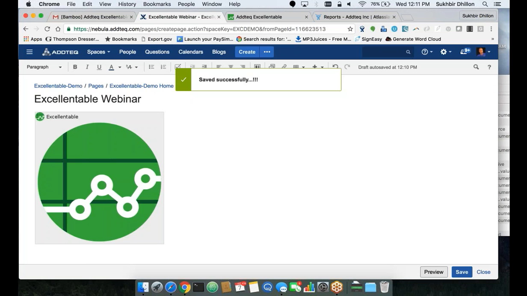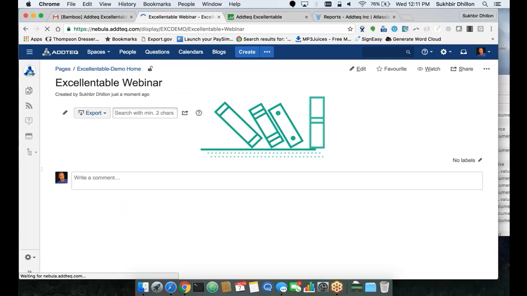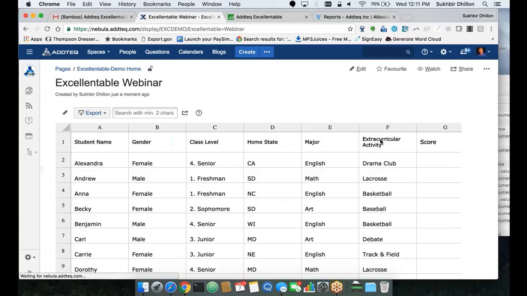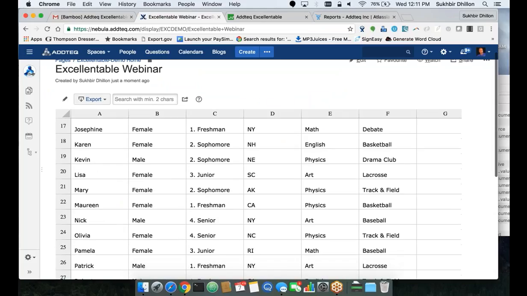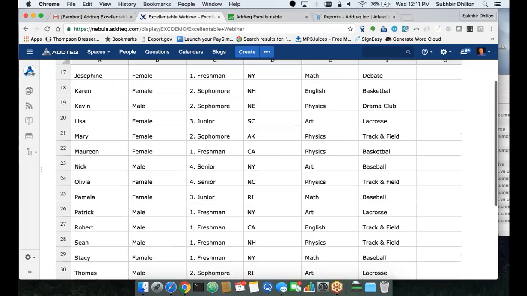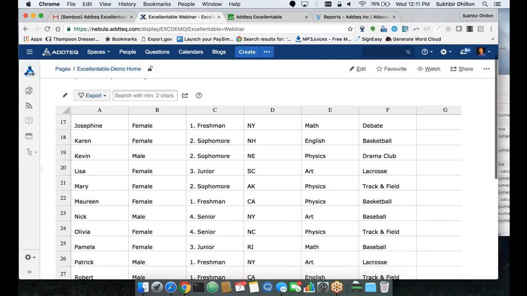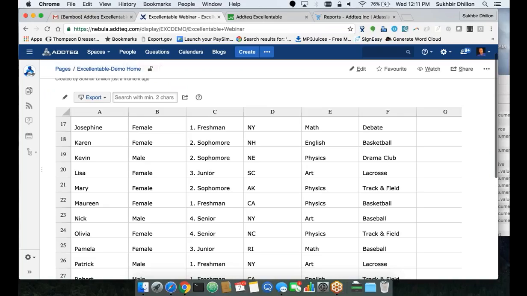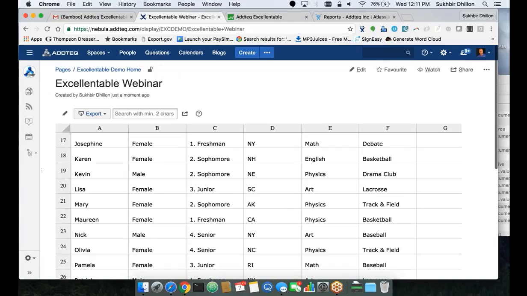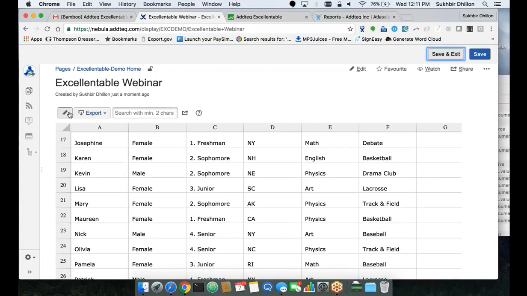I can save and exit, save this document, and it's ready to use. Fairly simple. Let's go back in the edit mode so I can show you more functionality.